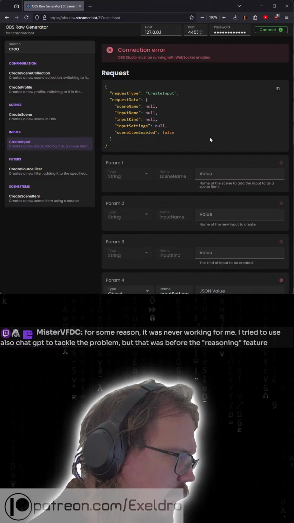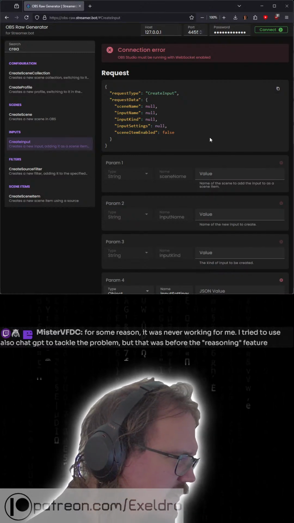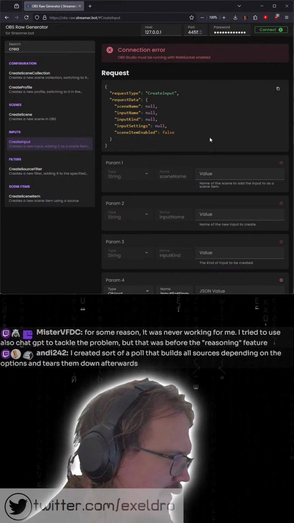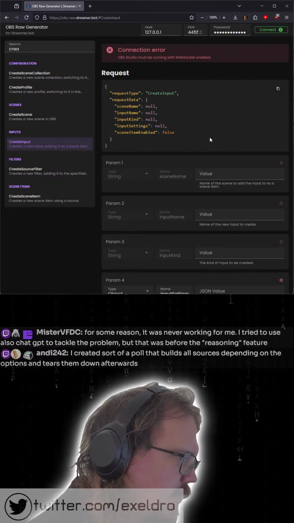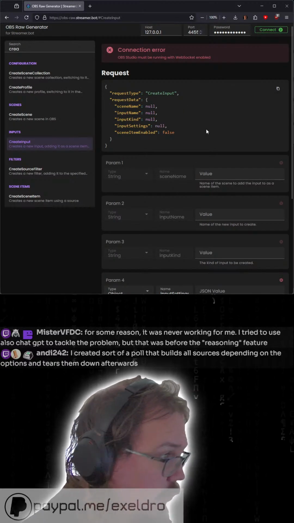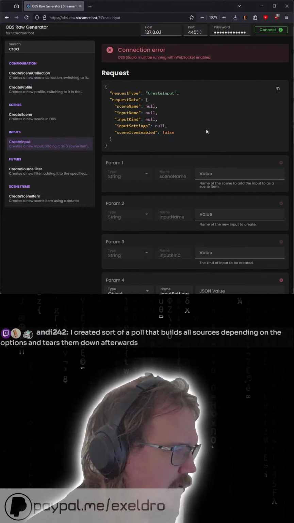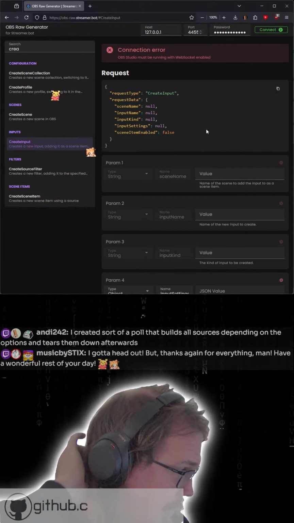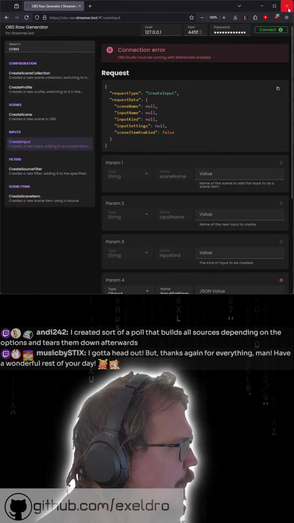For some reason it was never working for me. I tried to use ChatGPT. Yeah, ChatGPT is not that great with OBS, unfortunately. Yeah, it should be possible. If you encounter an error, then please let me know the specific error you encounter, and then I might be able to help you with that, but it should be possible.